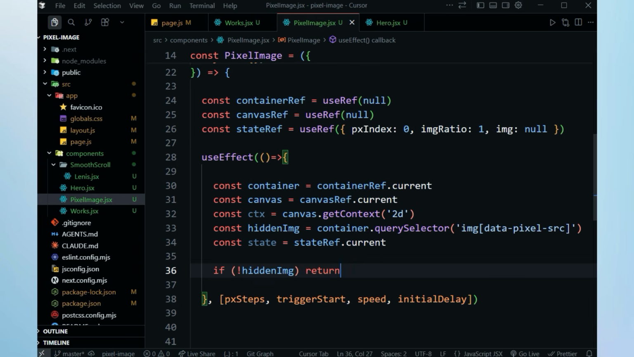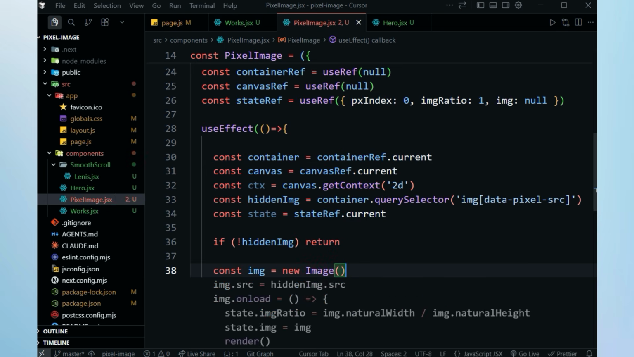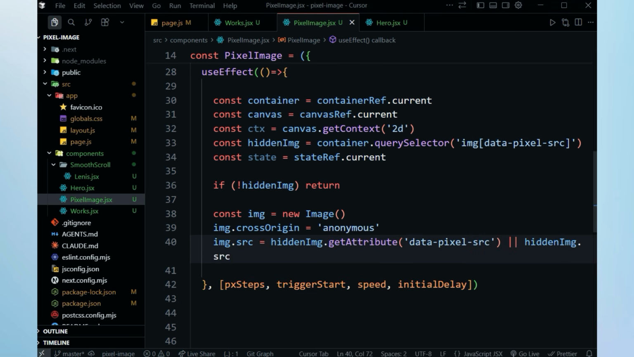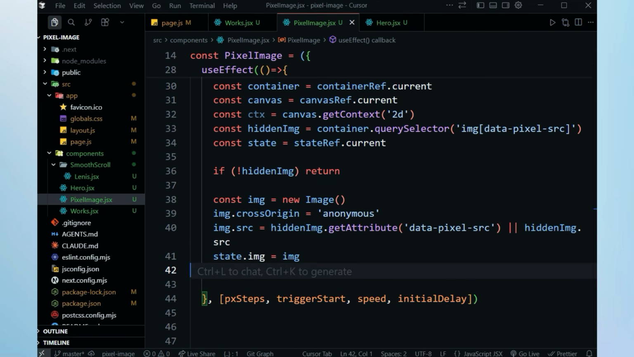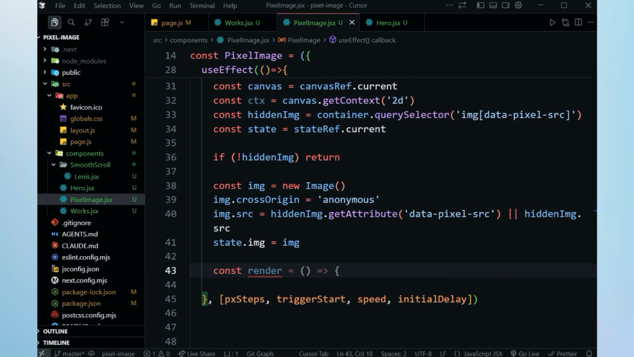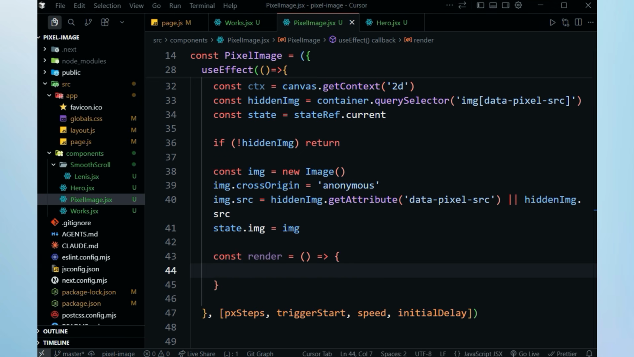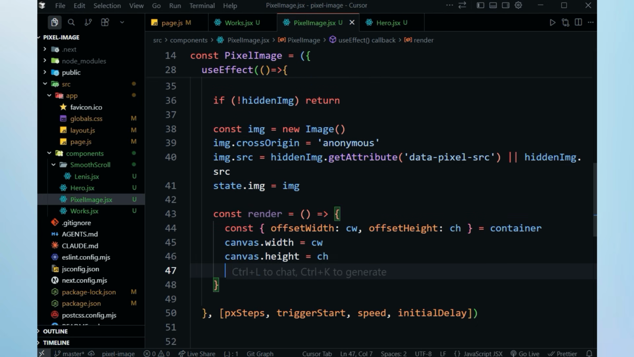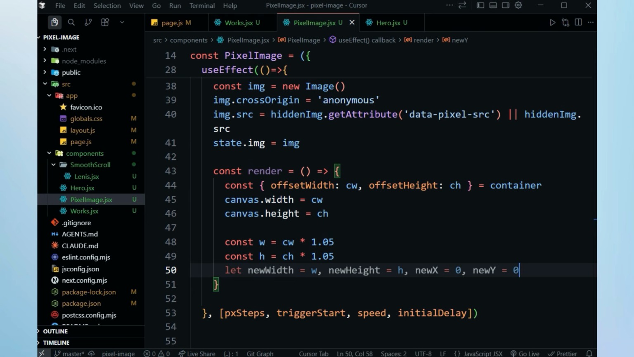If not, I just return. After that I am creating a new image, setting cross origin to anonymous and assigning the source from the data attribute or the image itself. Finally I am storing the image inside the state. Then I am creating a render function. Inside it I am getting the container's width and height and setting the canvas size accordingly. After that I am slightly scaling the width and height by 1.05 to give it a bit of zoom and initializing variables like new width, new height, new x and new y for positioning.